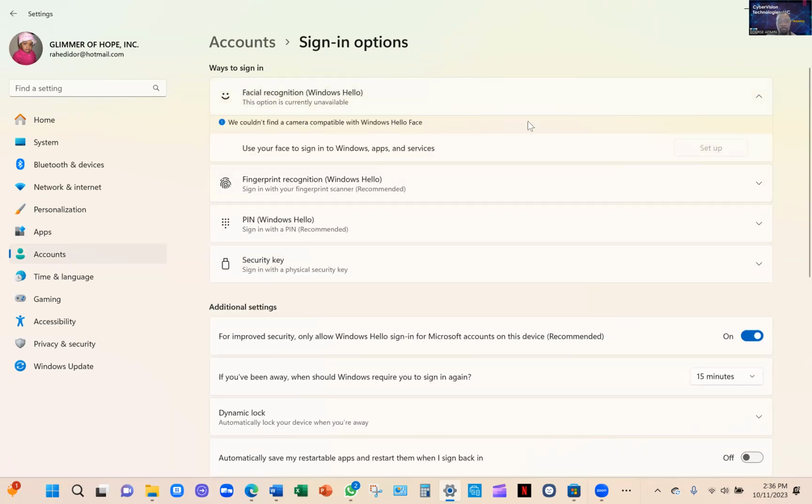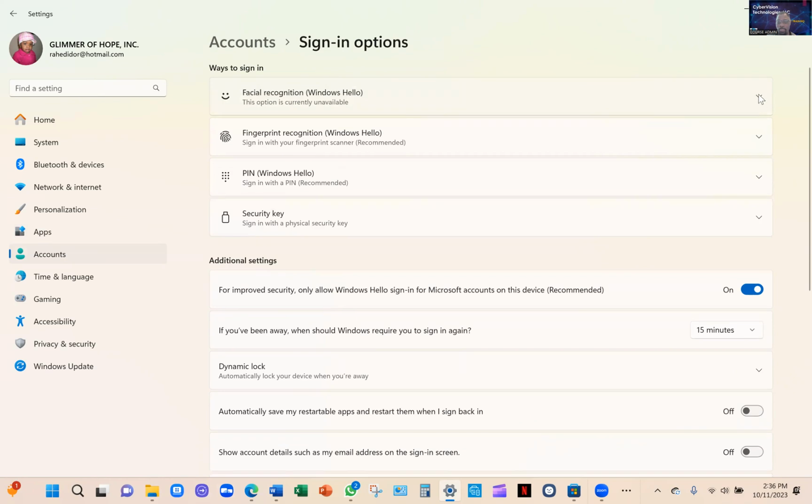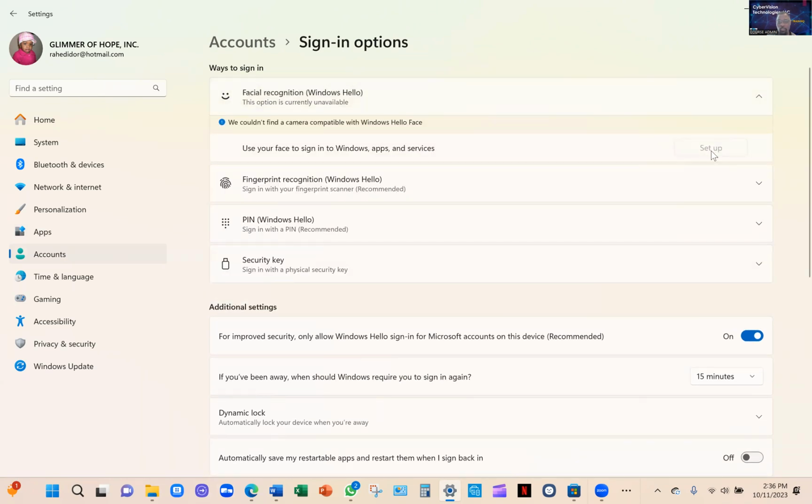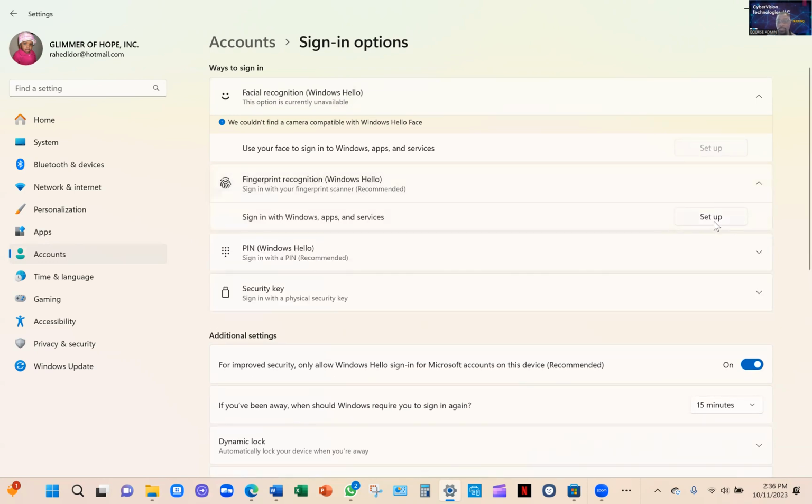If I want to set this up, you click this little arrow. It was pointing down. You click on it, and then this will be highlighted. If I activated it, this will be highlighted for me to set it up. Just like here, you will see it highlighted, and I can click on this to set it up if I want to do the fingerprint one.